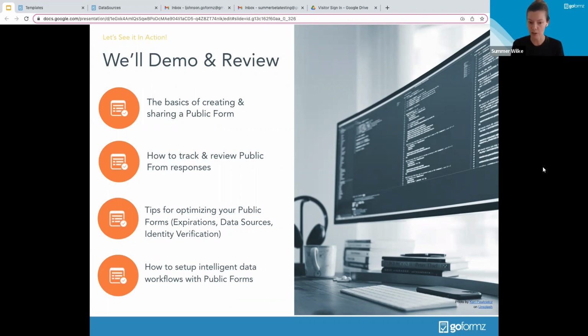So setting those expirations, configuring your data sources correctly so you can actually use them for your public forms, and then identity verification. That one is both to make sure that you have the right person filling it out, and then also so that you can use e-signatures. It's an important one for the compliance there. And then how to set up intelligent data workflows with public forms. We'll show you two different workflows today during the demo.